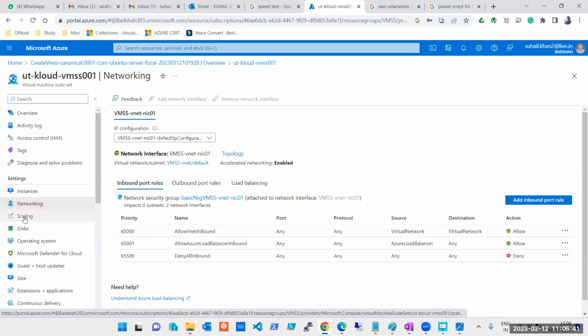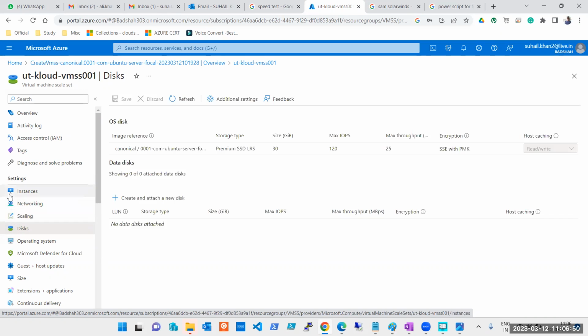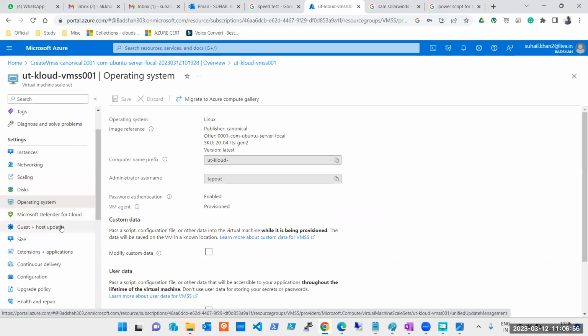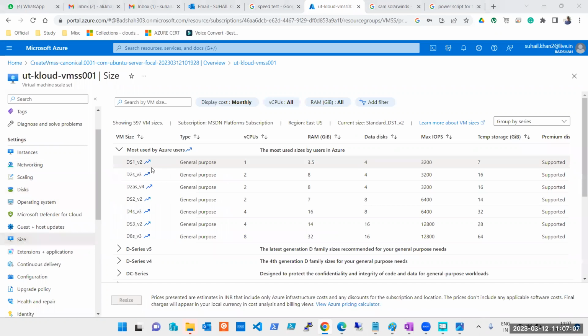Networking section we are going to do later. Let's come to scaling, that is in fact the main section here. Disk, same thing, operating system. Defender we have discussed. Size: say if you want to change the size of all machines together, will it happen together or separately? You do this practical guys once and let me know.